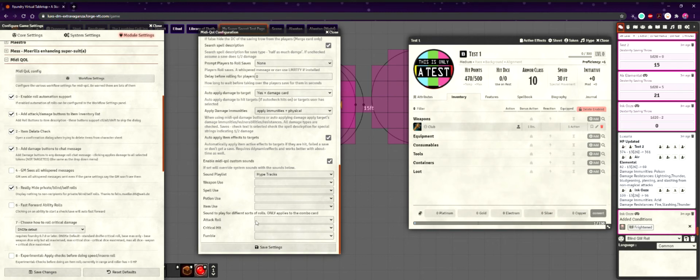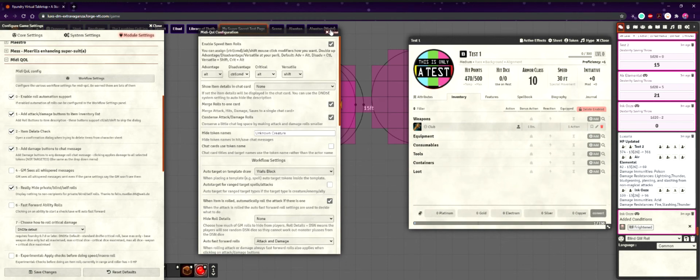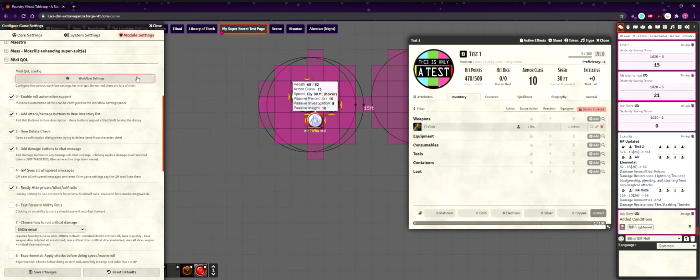When an attack roll is made, it'll play whatever sound you choose. When a critical hit is rolled, so a 20 or whatever your critical threshold is, it'll play the sound. And when a fumble, in other words a critical failure, i.e. a 1 is rolled, it'll play this sound. So hopefully this has been helpful in getting you started with Midi-QOL.